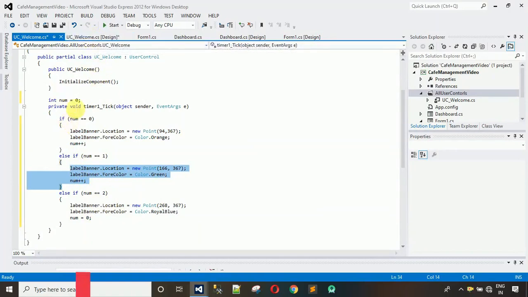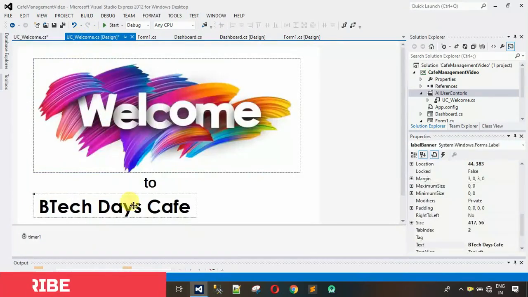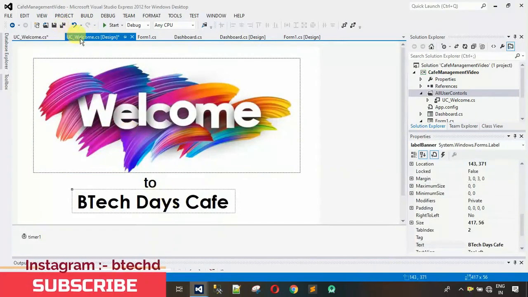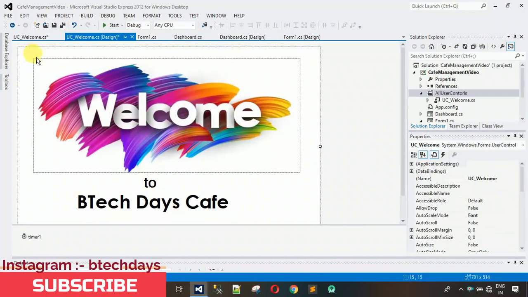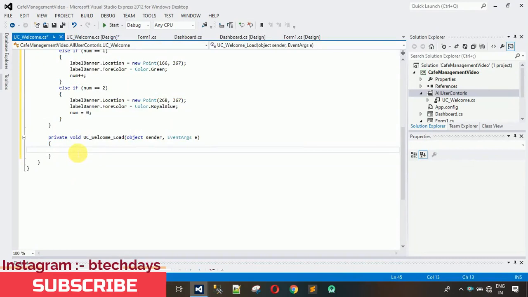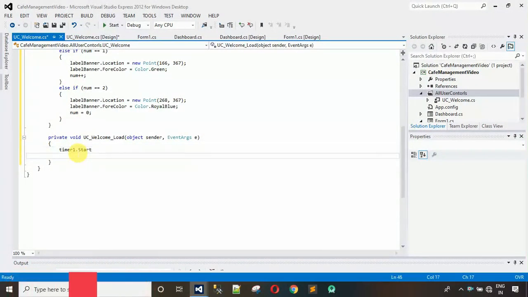Now we have coded, but this will not work because we haven't started the timer yet. So when to start this timer? When this user control loads, I want to start that timer. Just double click on this and this will generate a load event, and we have to start the timer. So timer 1 dot start. When you write this, it will get started.